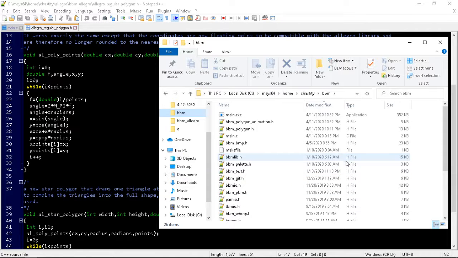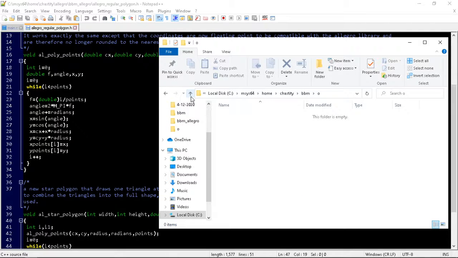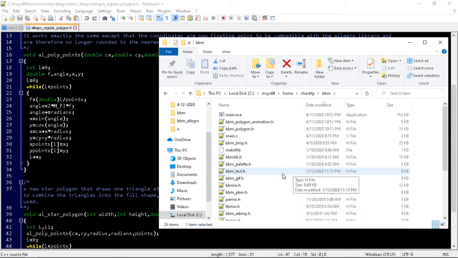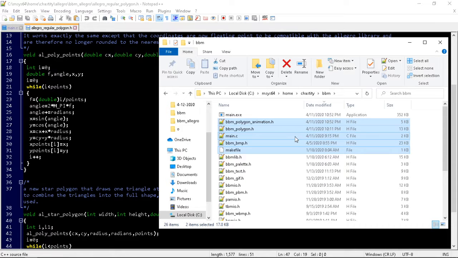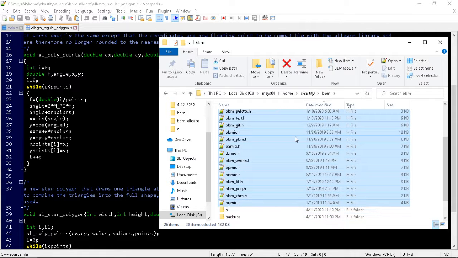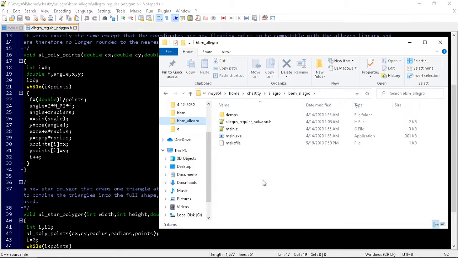This is my main BBM library that I usually use to make animations and that kind of thing. And look at all the source files. Now, not all of them have to be used at any given time, but I have so many files here, and that's 132 kilobytes. So that's an example of how much code I wrote in my main BBM library. But anyway, back to the Allegro one.